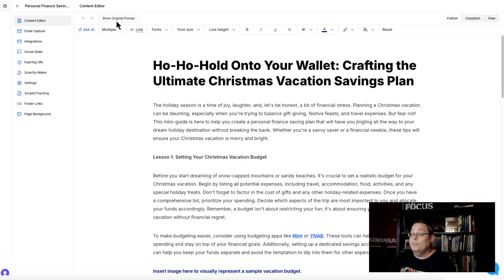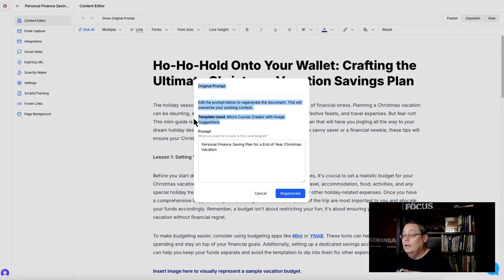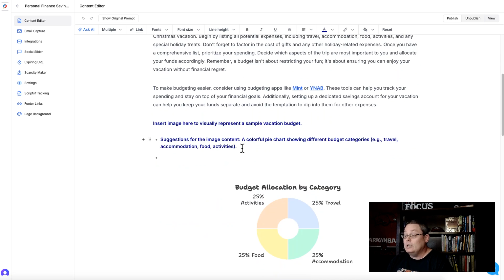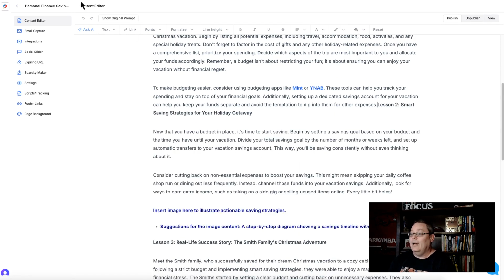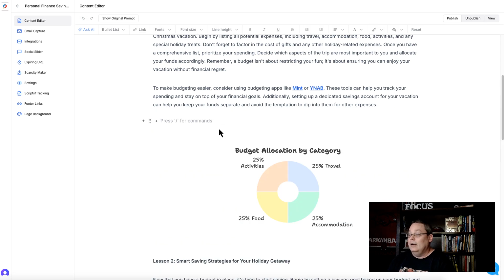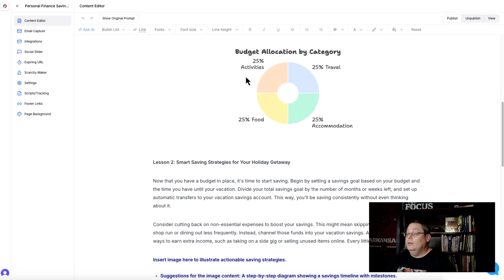And again, that came from this prompt here inside of Lead Creator from the template using micro course creator with image suggestions. Then we take that image suggestion from Lead Creator, and we delete that image suggestion after we use it inside of Napkin. We created that right here.